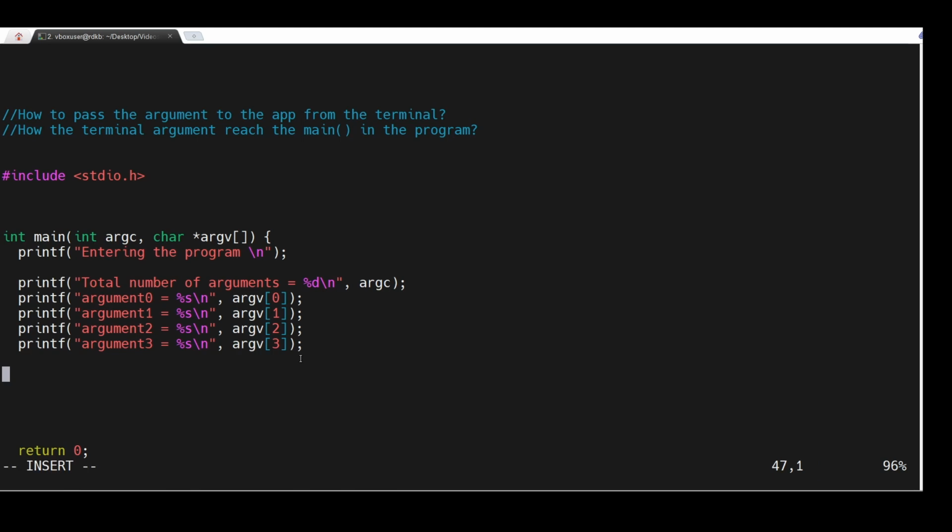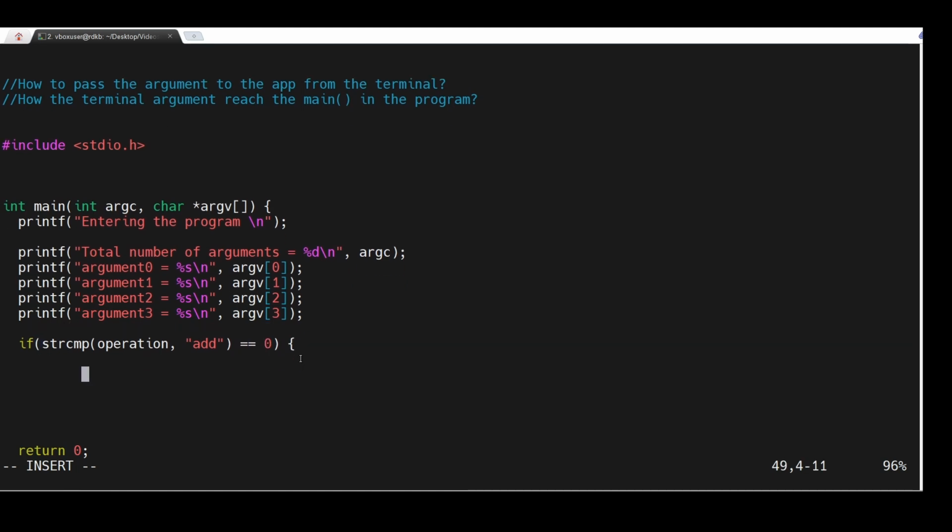Okay, so as we discussed, we need to create the operation. So if string compare and we have here operation, and that should be same as add. If this is equal to 0, it means it's matched. Then what I will do here, I'll take the integer result, or I'll put it here.